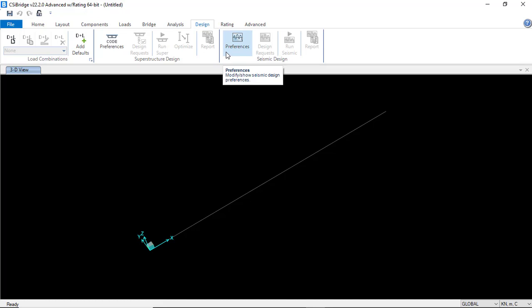These panels are used to define load combinations, defining a design code specific superstructure design request, and running the superstructure design. By using seismic design panel, seismic design can be performed for the model bridge.